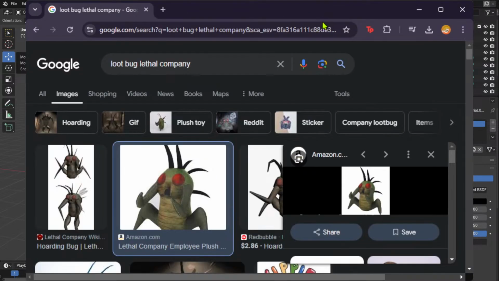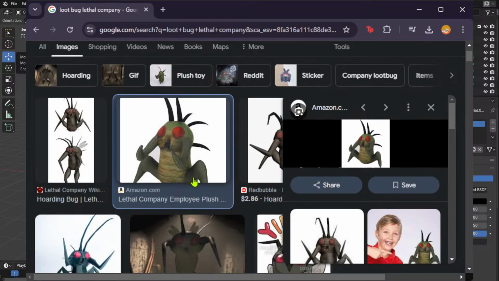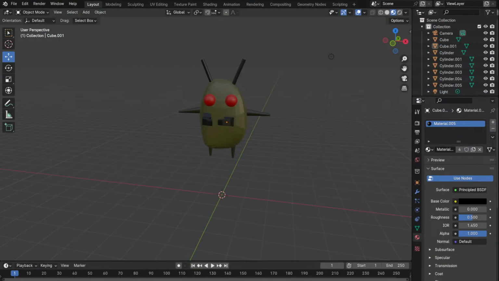So, at the end of the day, you know, it's kind of about the effort that I put in. Oh, this is ridiculous. Wait. Oh, man. How good is that? Okay. We'll call you lootbug.blend. Or yippee. Yippee.